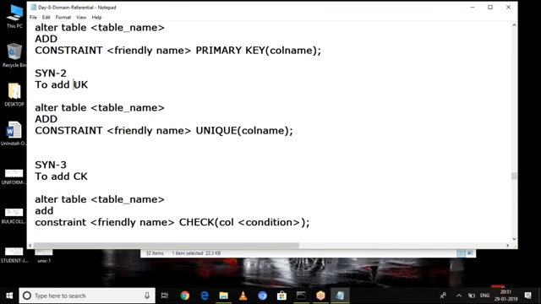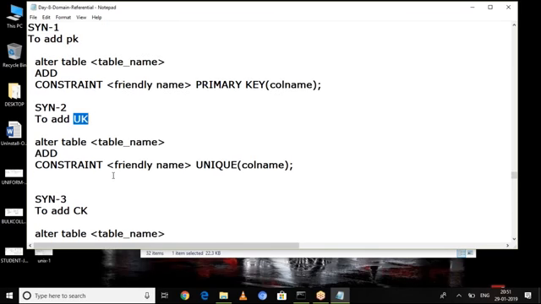Same for unique. Same syntax. Just one keyword changes. At the place of primary key, use unique. That's all. This is for adding unique. You can compare. Alter table, table name, same line. Add, same keyword. Constraint friendly name, up to here, same. What is the constraint you are adding? Unique. On which column? Specify the column in the brackets.